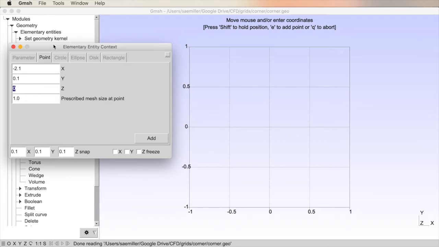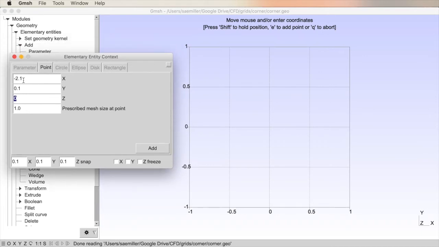Remember, some CFD solvers are also axisymmetric solvers, and we want to construct, say, a plane which we might let a different set of equations in the solver use to approximate an axisymmetric flow. Anyway, we'll just go in and add some points here.